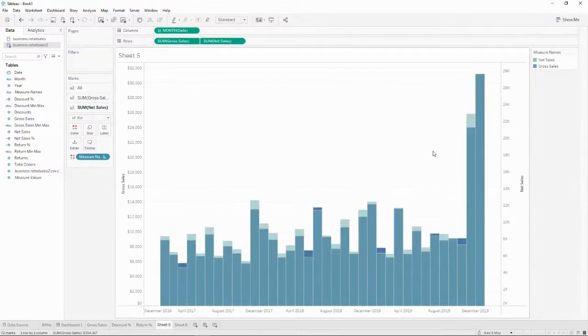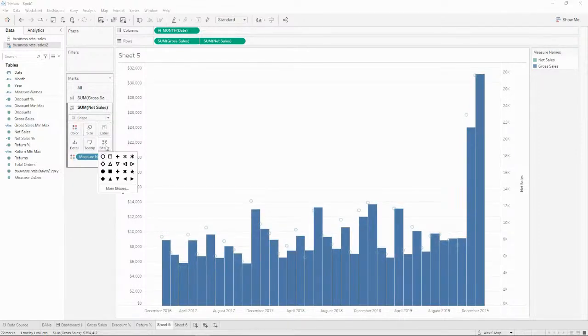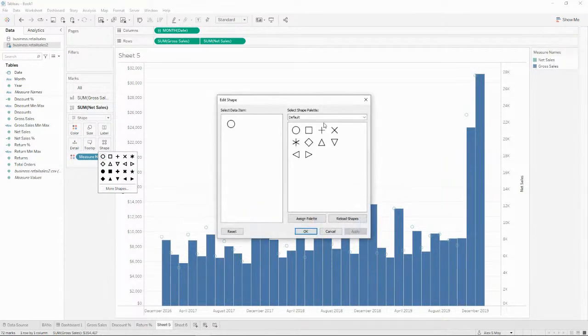So it's really interesting that there's actually periods over here where net sales is lower than our gross sales. Let's actually put this as a shape. Let's come over here and do thin arrows. We need a thin line. That's what we actually need.